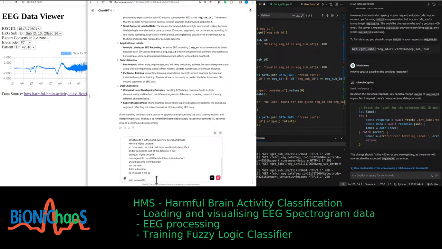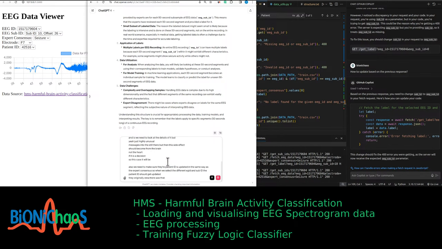Also, we need to make sure the patient ID is updated in the same way as the expert consensus. So when we select a different EEG ID and sub ID, the patient ID should get updated. The original idea there was that those will be inputs, and when selecting a patient, the EEG IDs will get filtered to show data from only a specific patient or a specific label. However, that doesn't seem to work. If you have any ideas of how to fix it, do let me know.